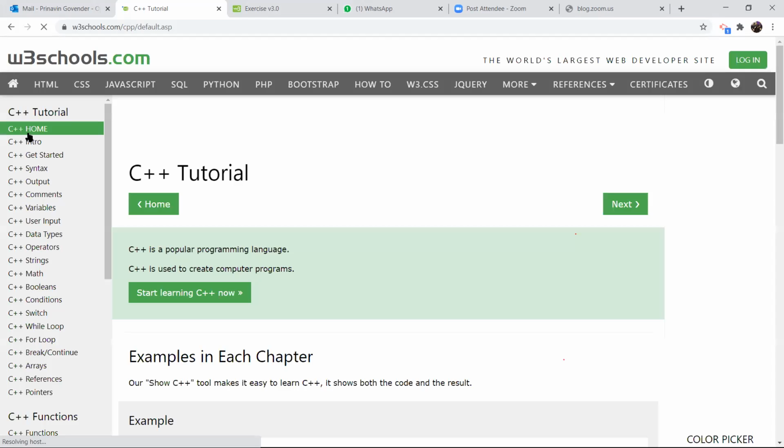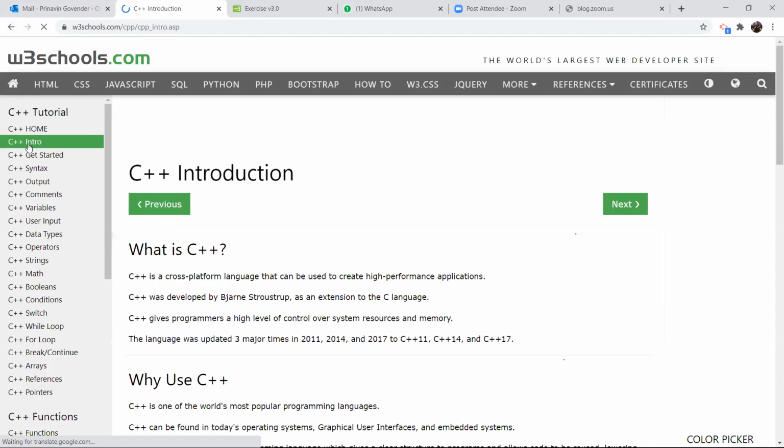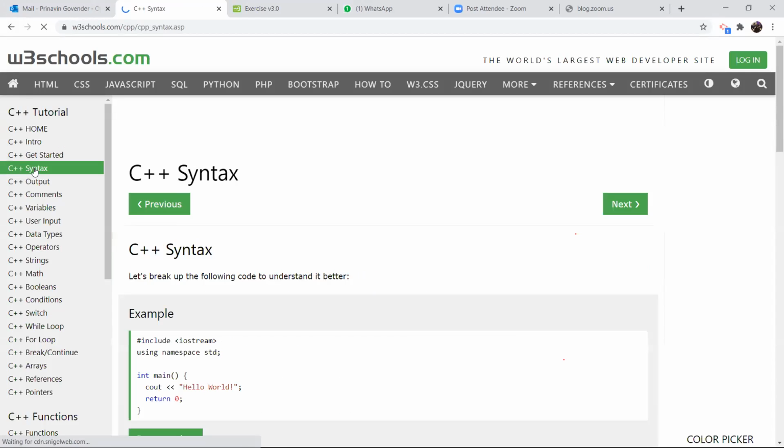Now, the reason I am selecting resources that are on the internet is so you can have access to this after our lecture is over. All I'm doing is facilitating your learning. So we covered the introduction to C++. We covered what C++ syntax is. Syntax simply means the way we write our code.